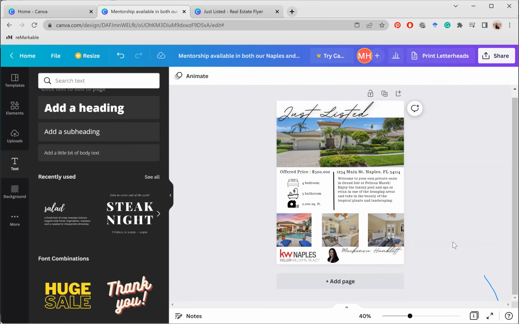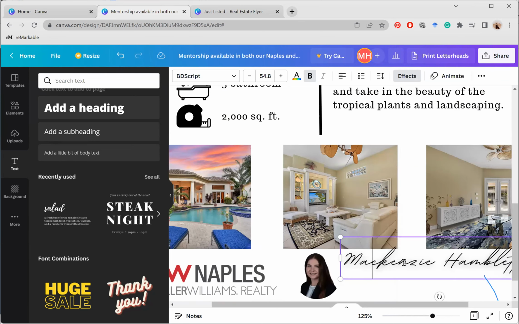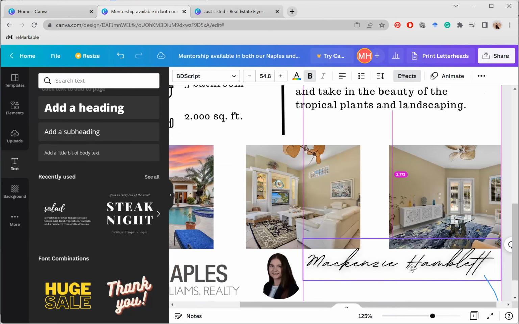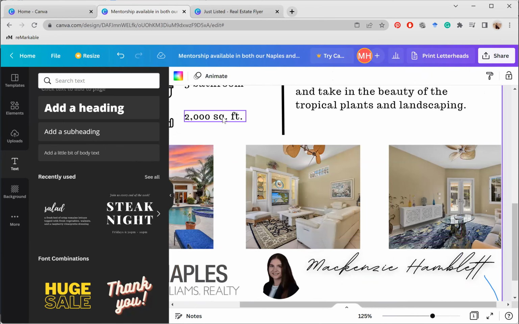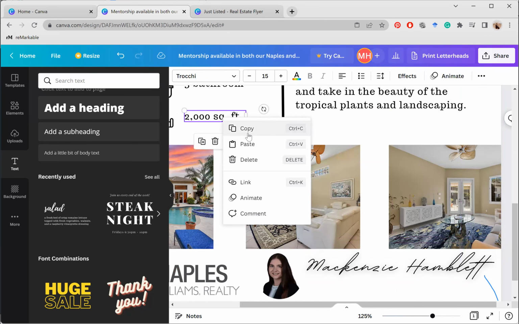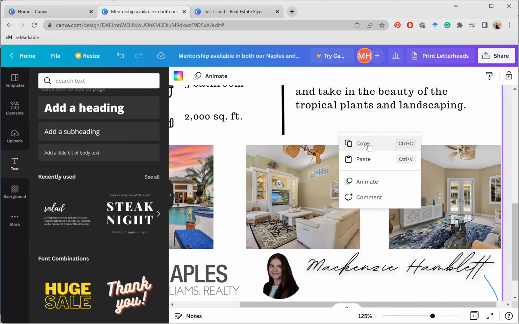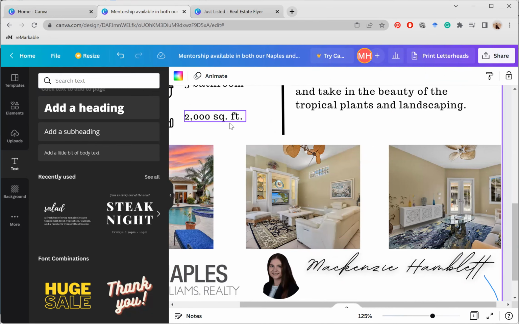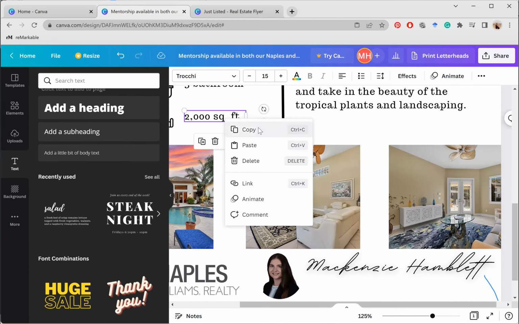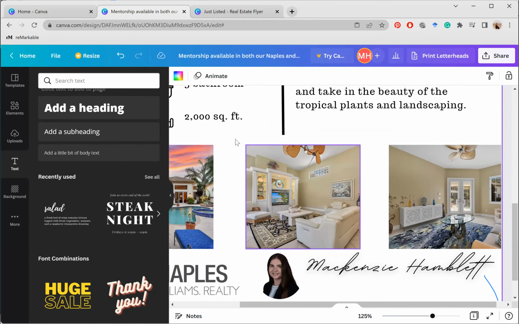Oops, I don't want to add a comment. Yeah, that is how you do that. And then again, we want to add at least phone number, email, and website. So your KW website, if you have a team specific website, if you have Linktree, you can do that as well. It is whatever website you want to lead capture as many people as possible.